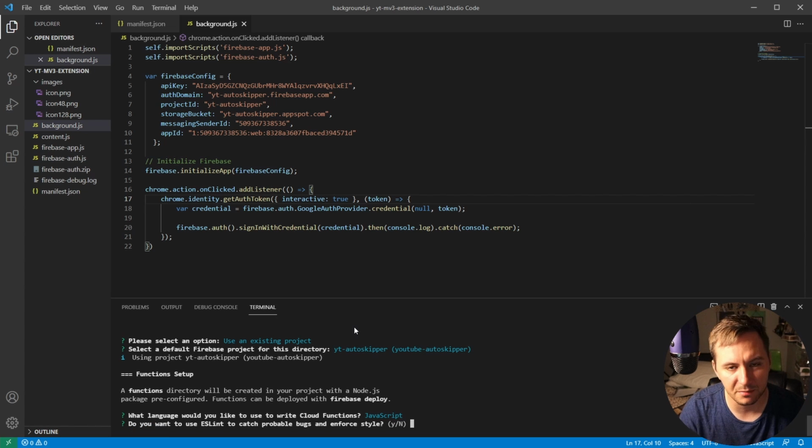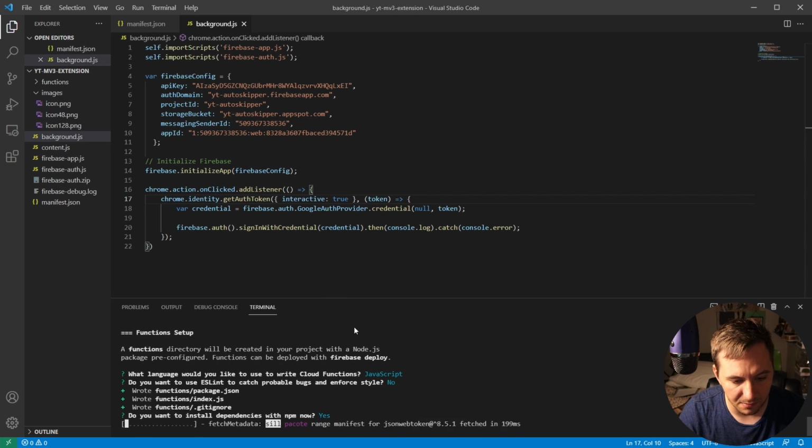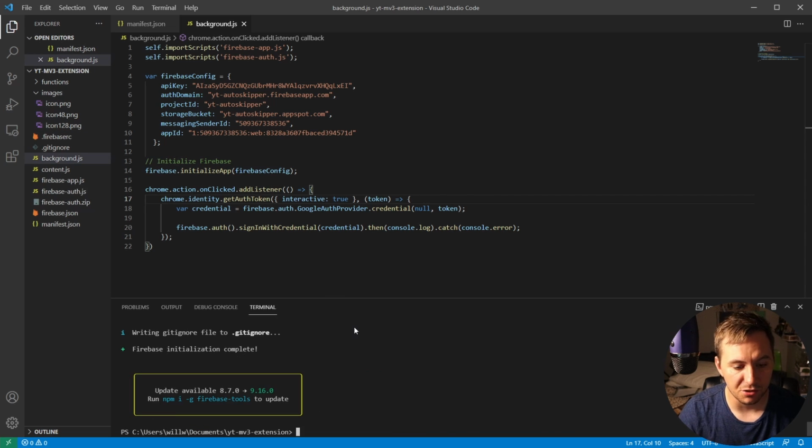And then for now, we're just going to be doing JavaScript. I might be making videos in the future with TypeScript. Do you want ESLint? No, we're good now. Install dependencies? Yep, let's install those dependencies now. Alright, so it just finished installing the dependencies.